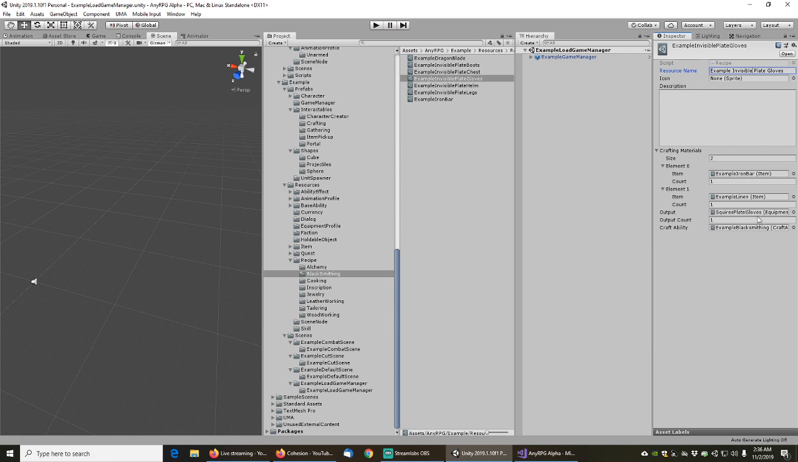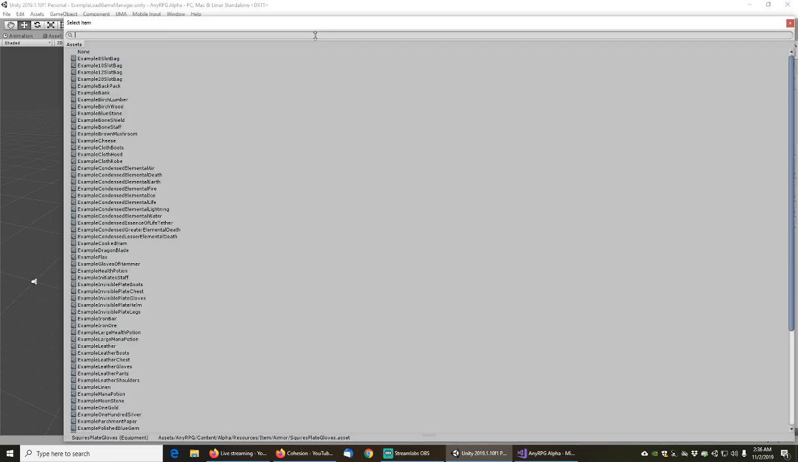Example invisible plate gloves. Change that to the plate gloves.